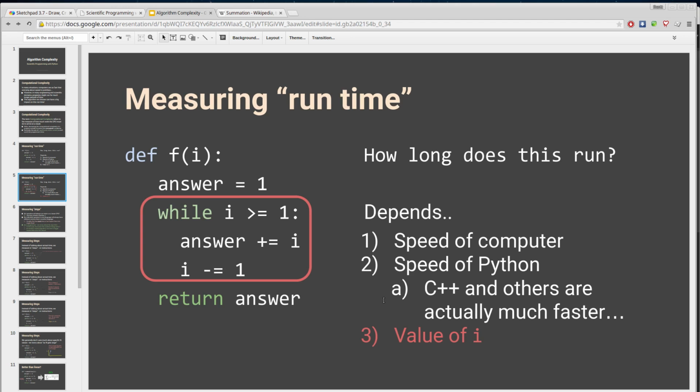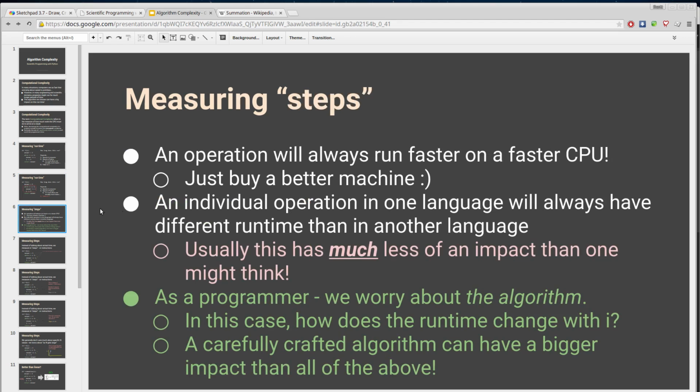So the first two reasons are true, but as a computer scientist, generally I'm using the language that I chose for a lot of different reasons, and I can't really easily change that. Sure, I could buy a faster computer, but as a computer scientist, I'm generally going to be more concerned with how my algorithm behaves for changing values of I. An individual operation, an individual step, is always going to run faster on a faster CPU. So of course, we could just say, hey, buy a faster machine if you want it to go faster. An individual operation in one language will always have a different runtime than another.